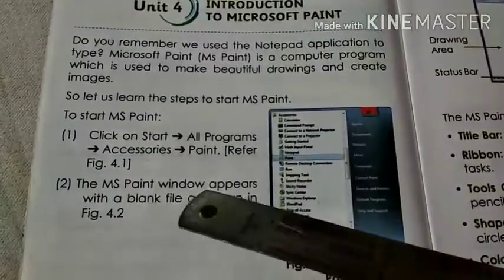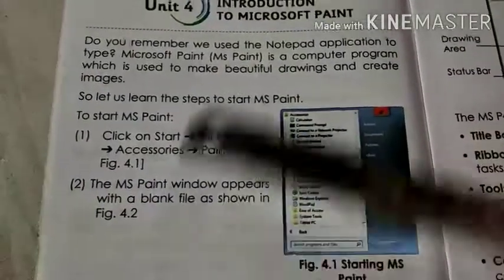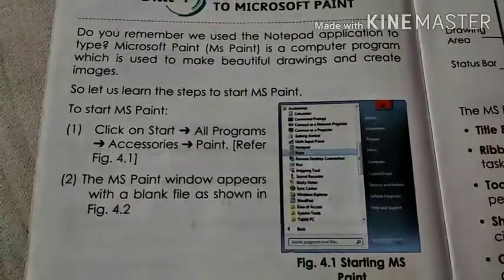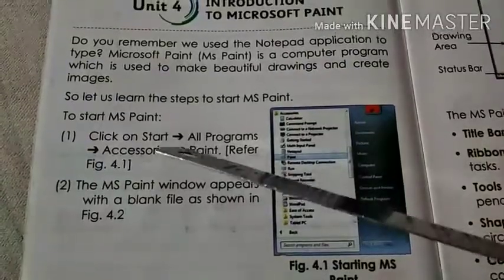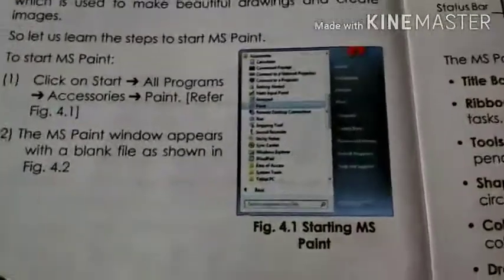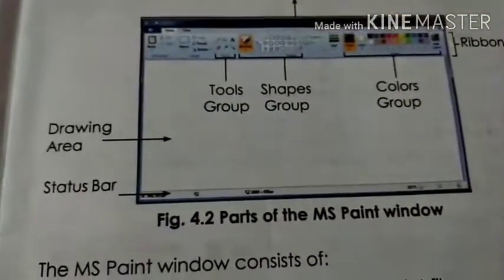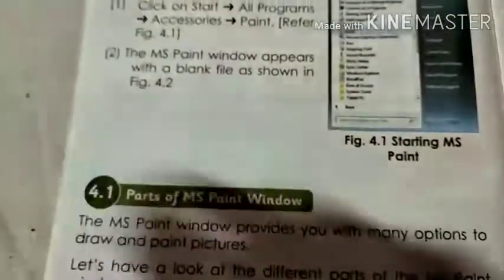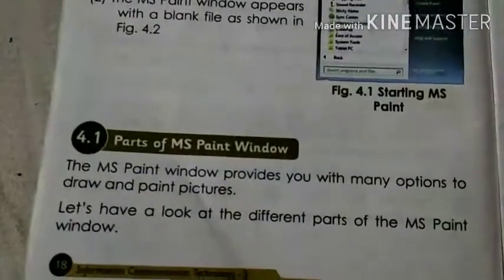The MS Paint window appears with a blank file as shown in figure 4.2. After following this path, you will see on your monitor this window as a blank window for drawing. Understood?